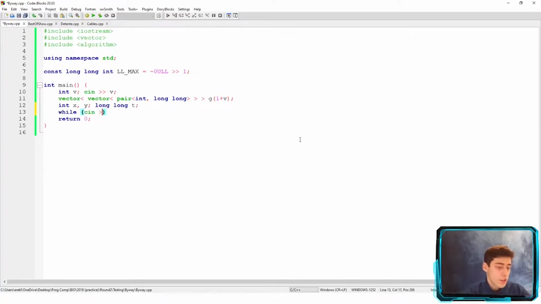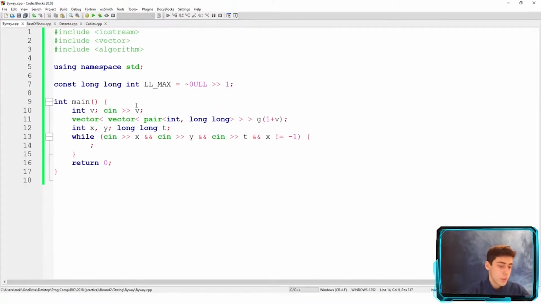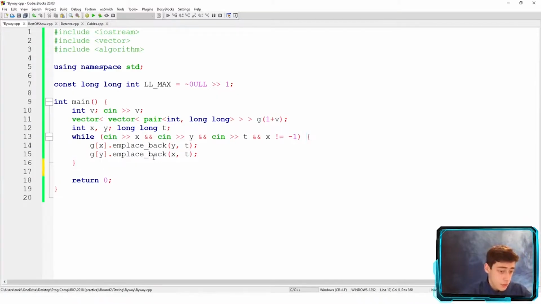And while cin x and cin y and cin t and x is not -1, so this will just do the input for us. Neighbors of x, we want to add y, t, and neighbors of y, we want to add x, t. There we go, that just does the graph.